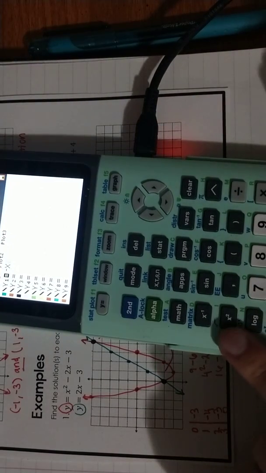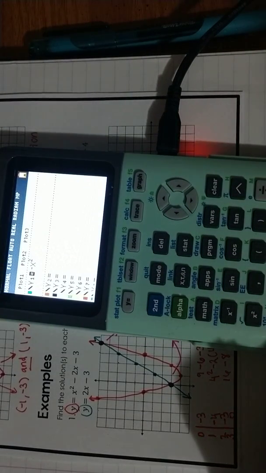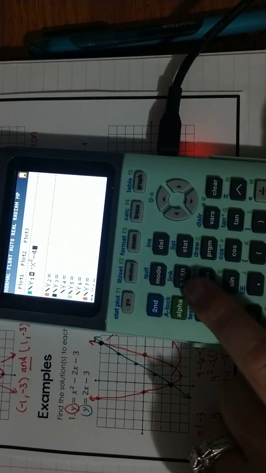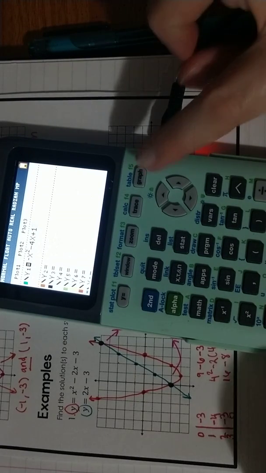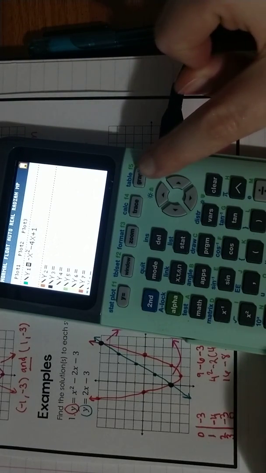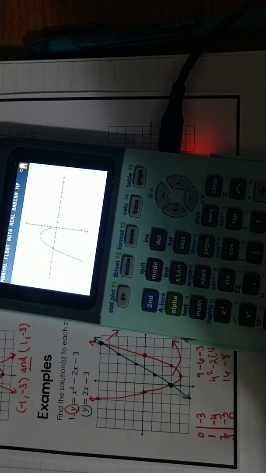Okay, and we need -x squared. The squared button is right here. So I'm going to click that, and it's going to give me squared. Then it's minus 4x. So minus 4, push this x button again, and then plus 1. Okay, and I can hit this graph button right here, and it's going to show me what that parabola should look like.